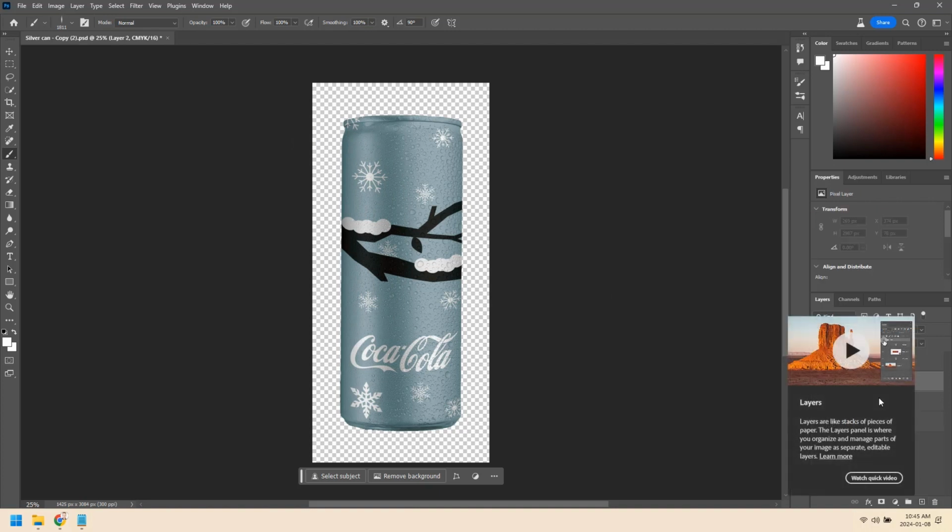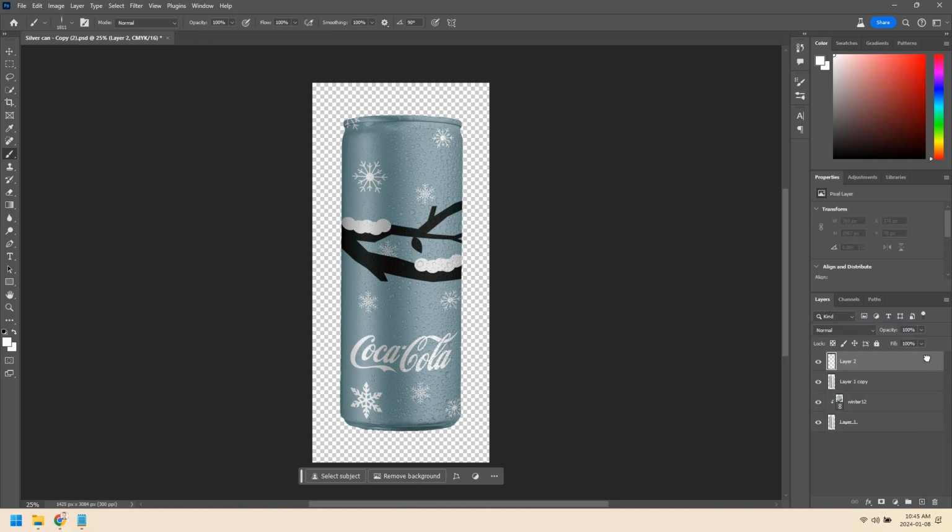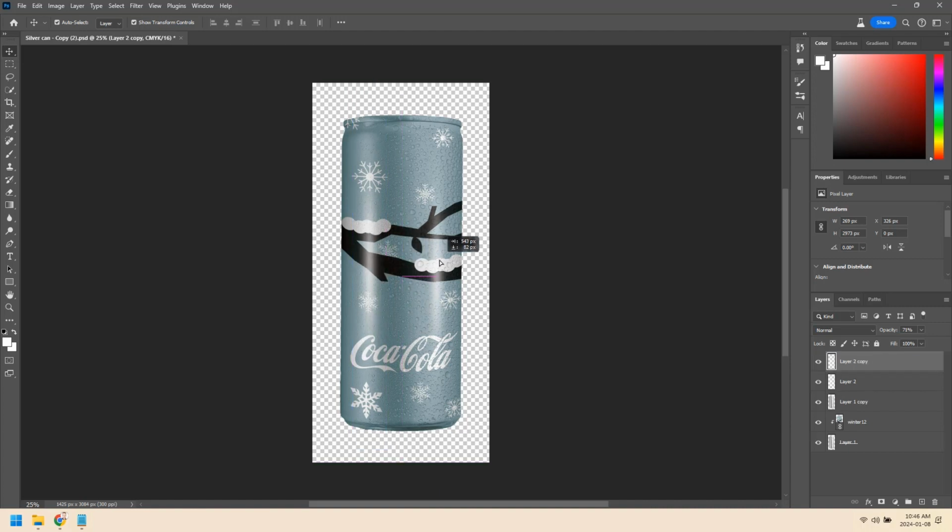Then I'm going to add an adjustment layer. And I'm going to click on here. Then I'm going to take down the opacity, maybe to 70%. That looks pretty good. And if you want, you can duplicate this and put another one. So there you have it.